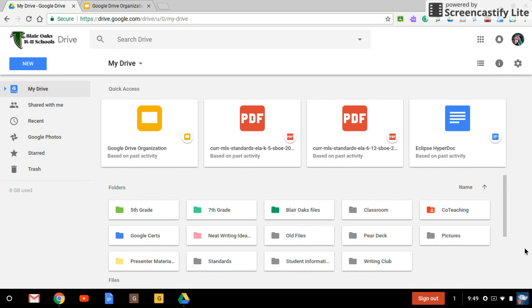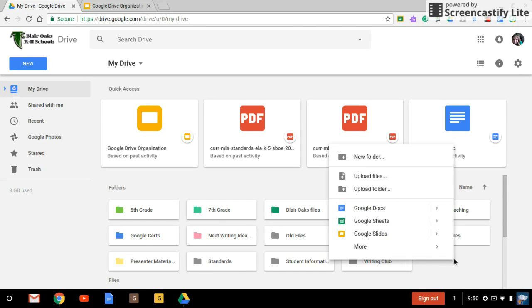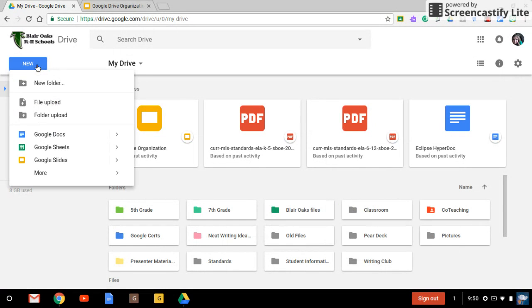So to start out organizing, you are going to want to start making folders. To make a folder, you can either go anywhere in the open zone and right click. And when you do that, you see the button for the new folder. Or you can go over here to New. And when you click on New, you see an option for a new folder. They will both go to the same place.